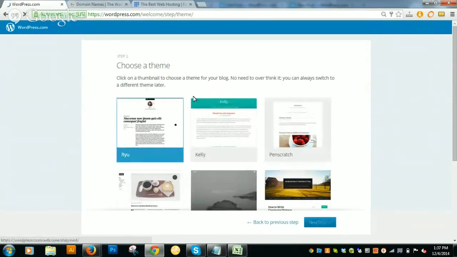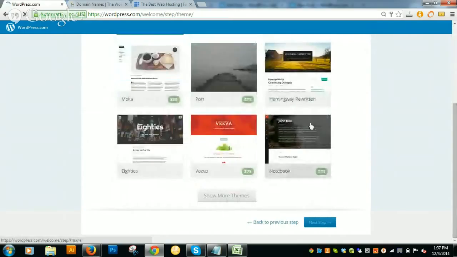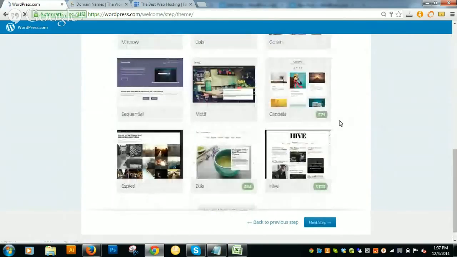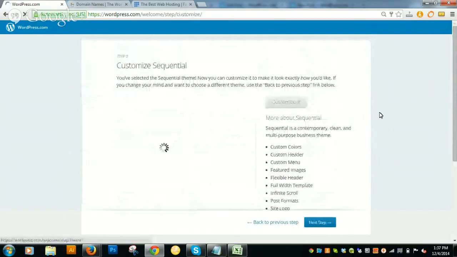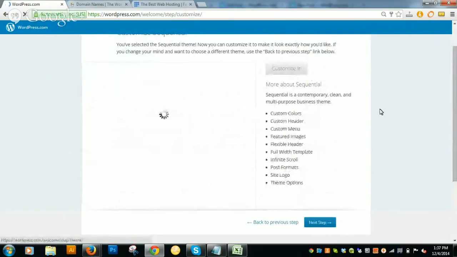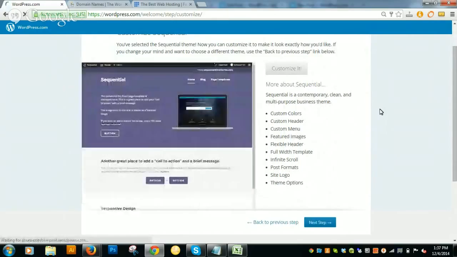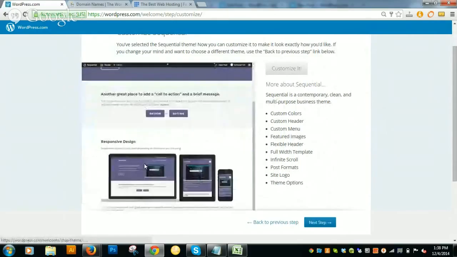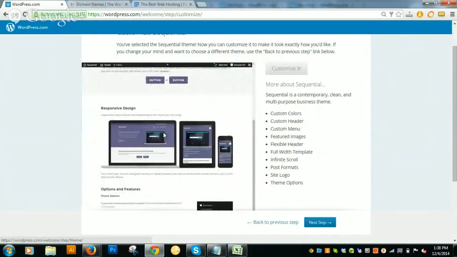Now you can choose from a free theme. This was the one that we used in the tutorial, so we're just going to pick that one again. And now it gives you a little preview of it, and it shows you that this theme is responsive, which means that whether it's on a desktop, viewed on an iPad or some type of tablet, or if it's viewed on a mobile phone or smartphone, the website will be responsive and shrink to the proper size of the device the user is viewing your website on. Okay. And we're going to click Next Step.